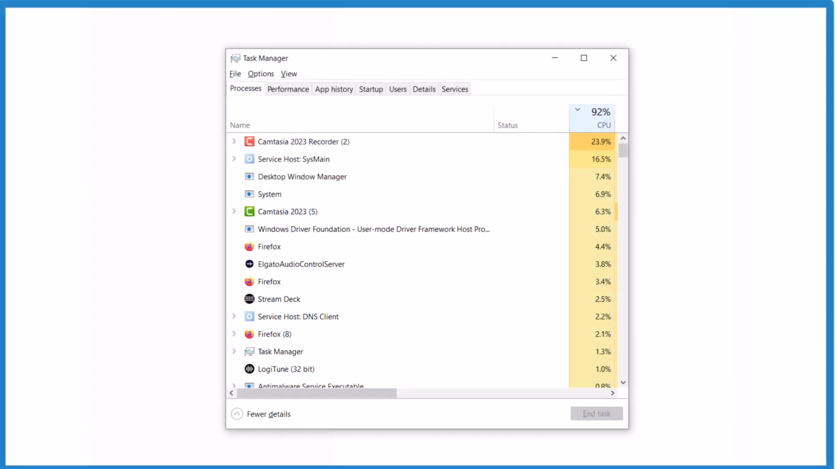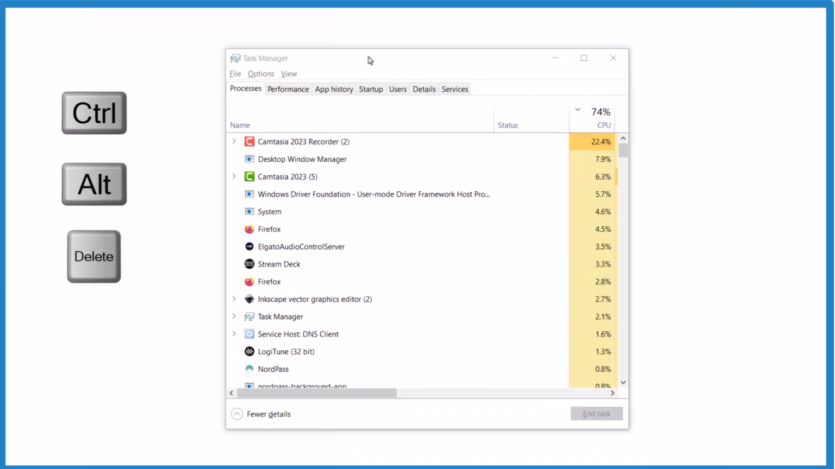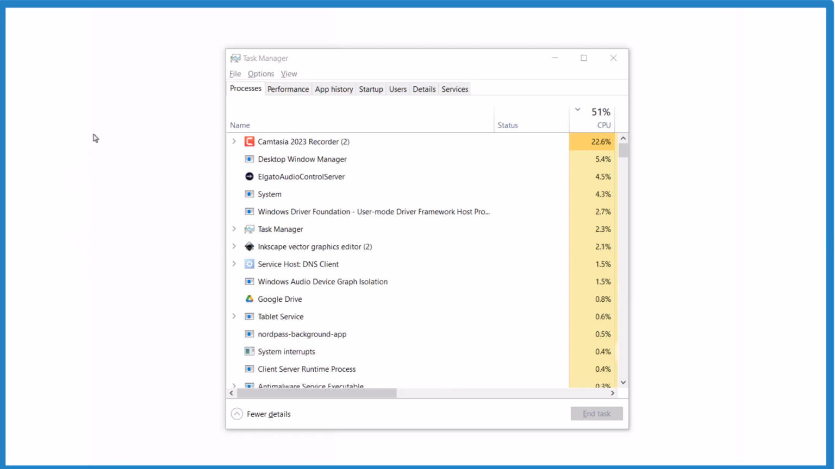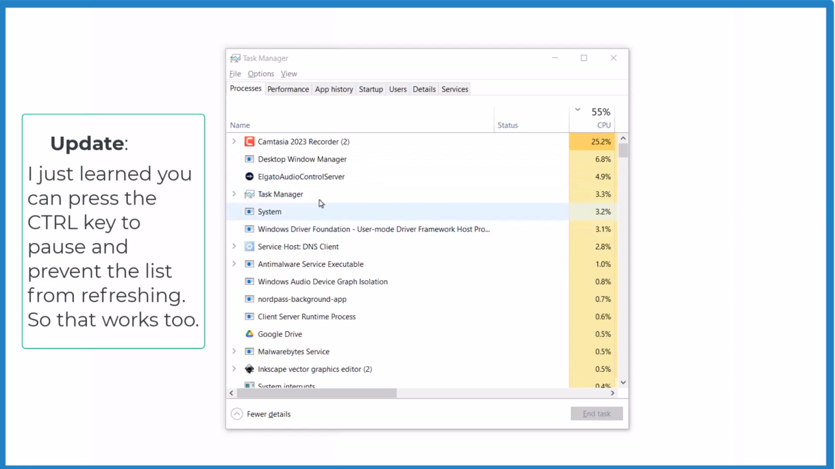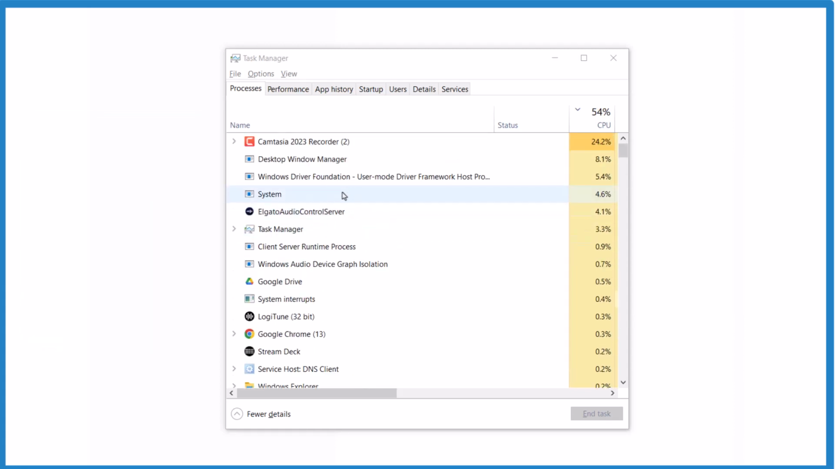Okay, so here's the problem. I've hit Control Alt Delete, and I have my Task Manager up here. What I want to do is close an application. It's called Logitune or something like that. And I can't really, this just keeps jumping around. So when I go to find it, it jumps around, and that's really annoying.